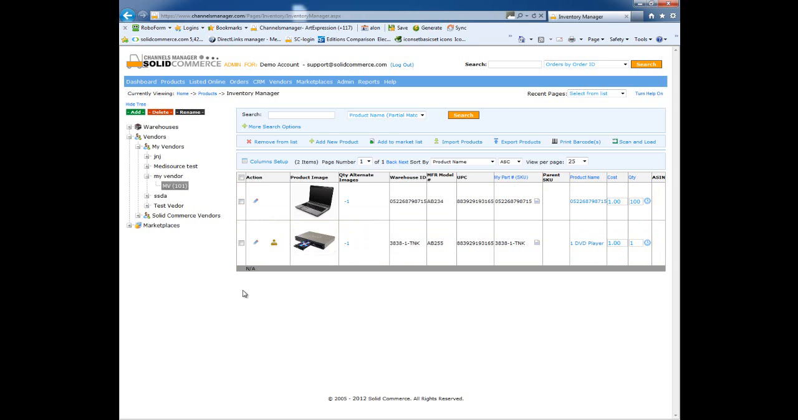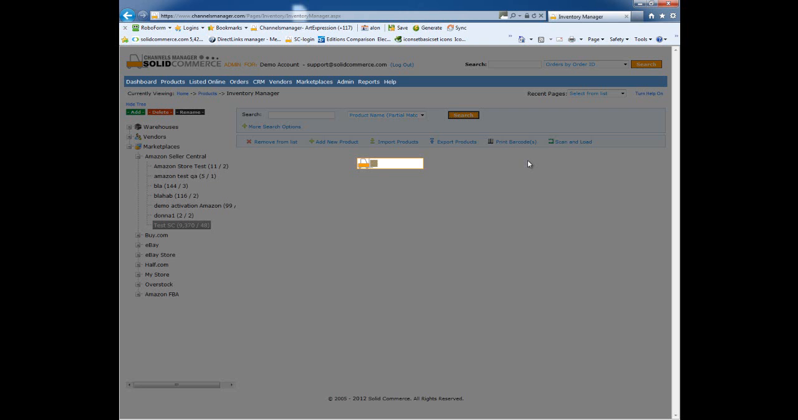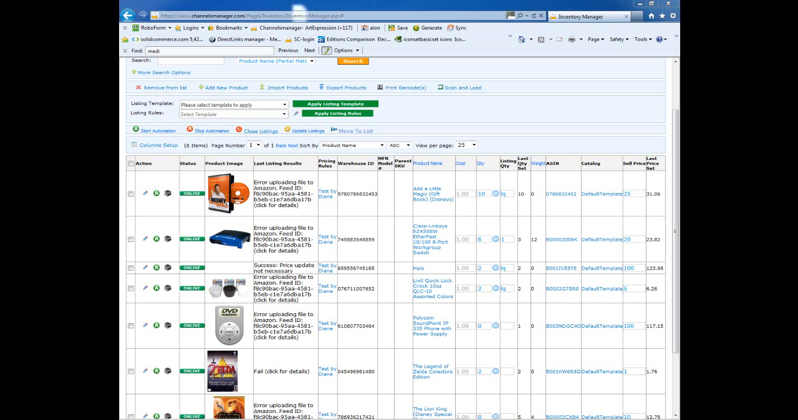Next, let's expand the marketplaces list. Here you can see a list of all the marketplaces that you have set up in your account. Let's expand the Amazon Seller Central section and click on one of the lists to search for all the items in this list. As you can see, this view is consistent with the warehouse view, but also allows you to view all the Amazon Marketplace specific fields.